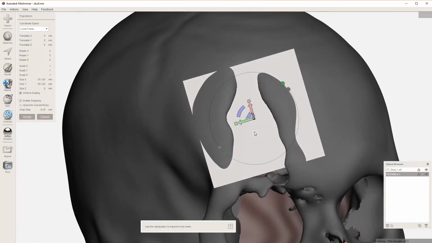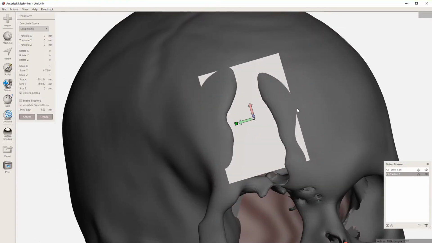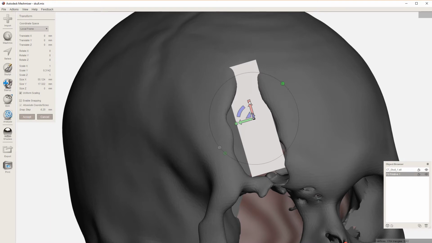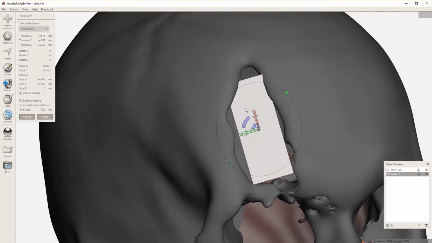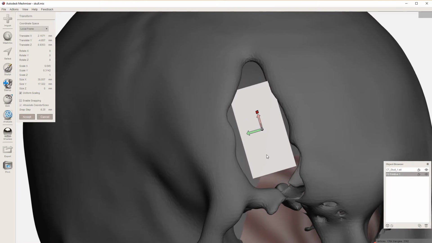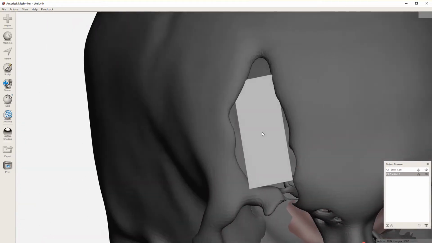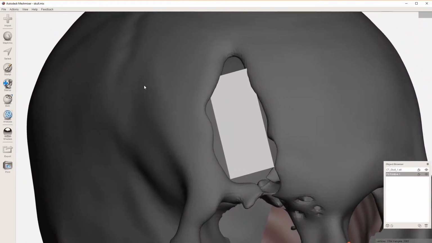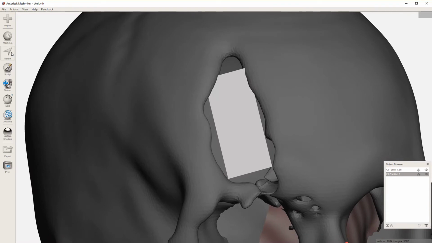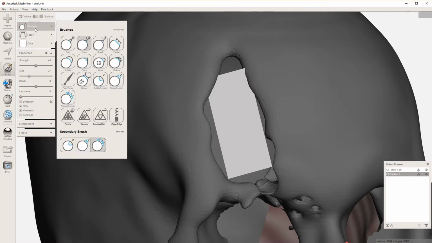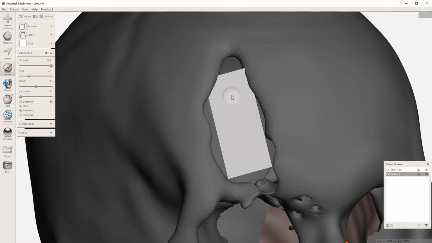Great. I'm going to hit transform on this, the T key, and just vaguely make it into the size and move this. What I want to do is make it a little bit like this and a little bit wider. Make it vaguely the size of the place that we are working on. Now I'm going to go into sculpt and brushes to drag. Make my brush a little bit bigger. We're in a different object, so I'm not going to be affecting the skull at all.